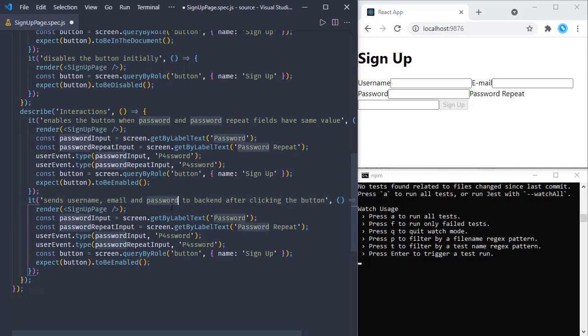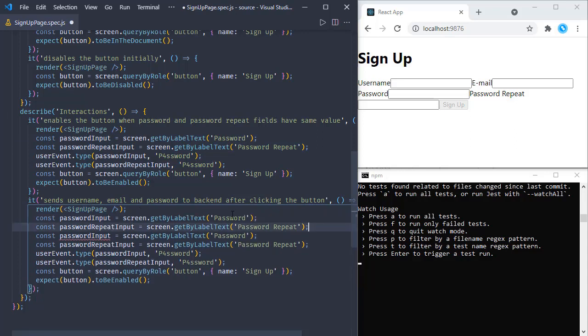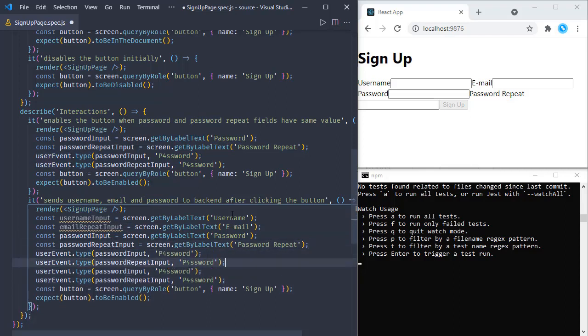So we are going to type values into these inputs. We also need to type a value into password repeat so that we will be able to click the button. So let's copy this one and let's query other inputs. This is for username. Say this is username input and the other one is email input, and let's repeat the user event type parts.